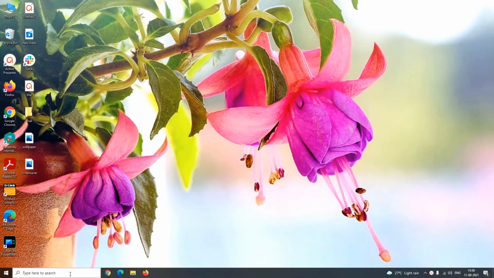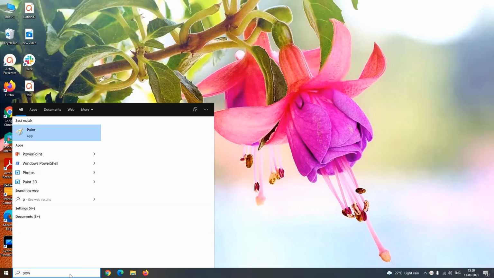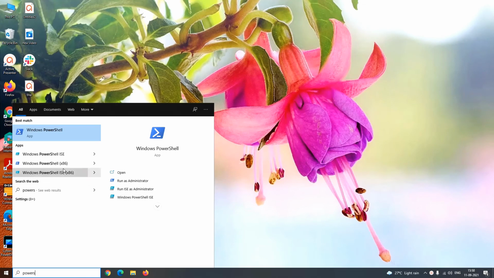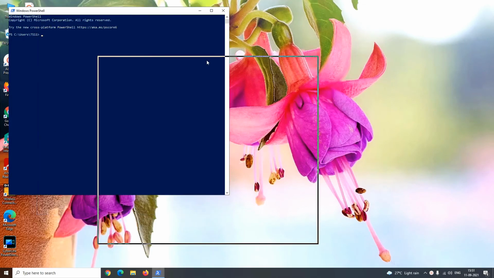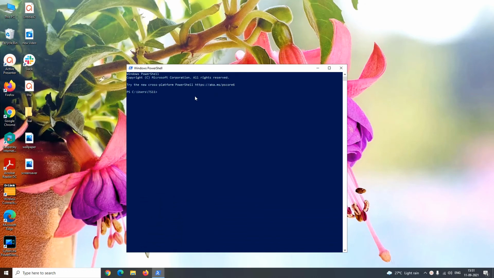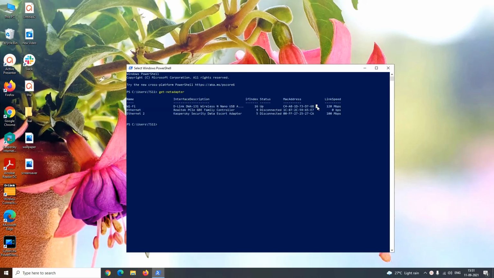The fifth and the last method is using Windows PowerShell. Click open the PowerShell app and in the PowerShell window you have to type the command get-netadapter and press enter. You can see MAC address of my system which is connected to the Wi-Fi network.